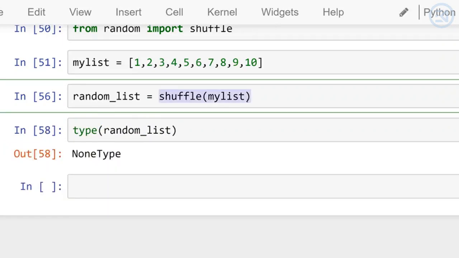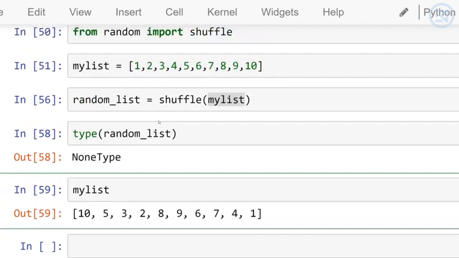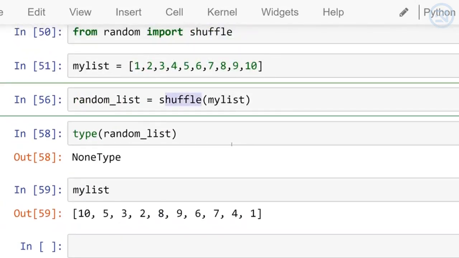So this is an in-place function, meaning it operates in place on that list. So if I check out my list, now it's still scrambled. Okay, so that's my list, and that's the shuffle function for shuffling a list.